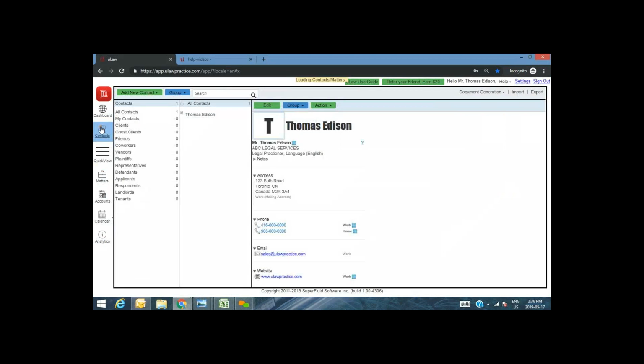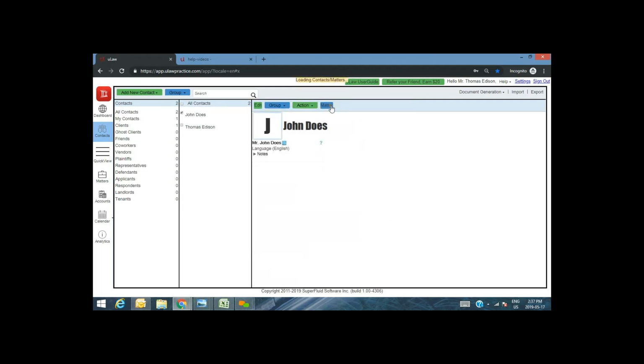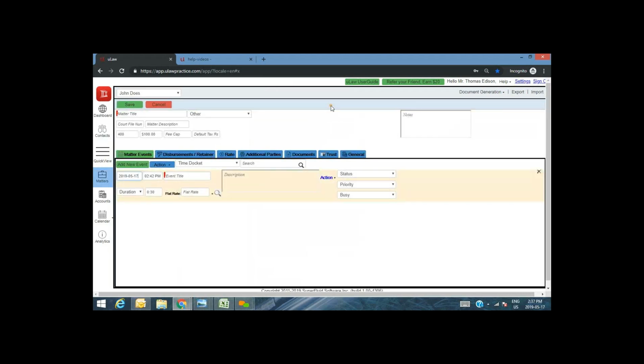So the first step is creating the client. So let me go ahead and say add new contact. I'm going to add it to my clients. I'm going to say this is Mr. John Duss. I'm not going to add any additional information. I'm just going to go straight into save and matter for purposes of today's demo. But keep in mind, of course, you can add as much information as you like about that contact.